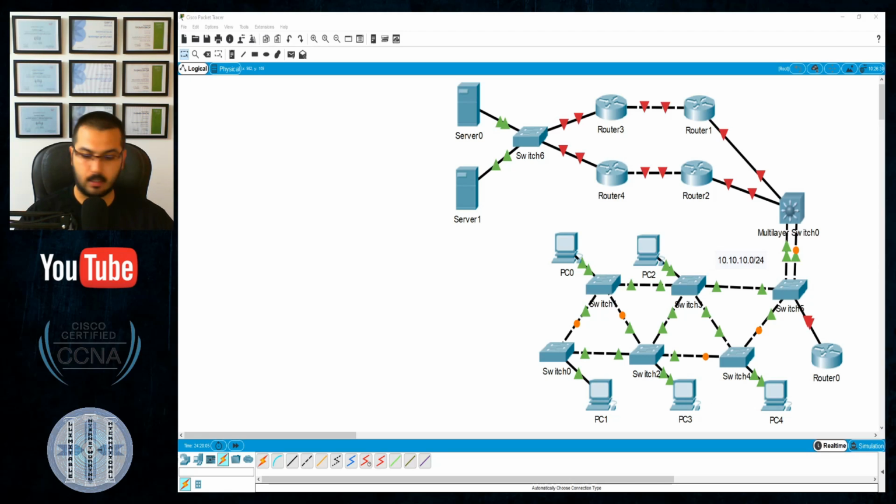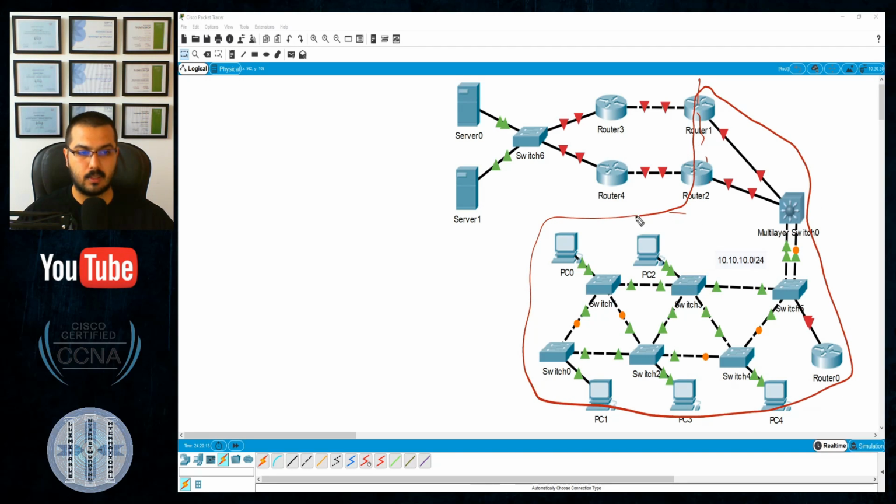Let me show you something. What I mean is that network 10.10.10 something will cover all those devices, this entire network. Okay, starting from this network to this network, it will be a different network, and it will be a third different network here. Okay, so I have 3 broadcast domains to use.